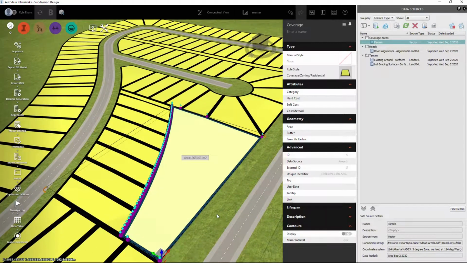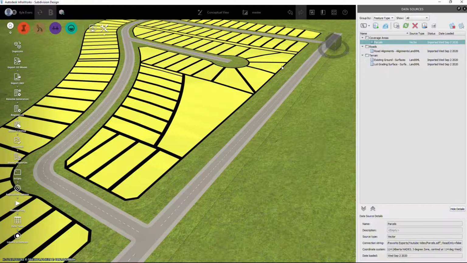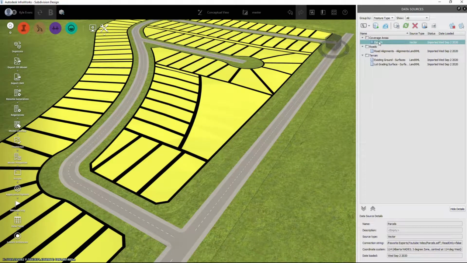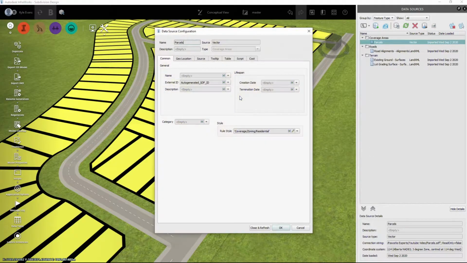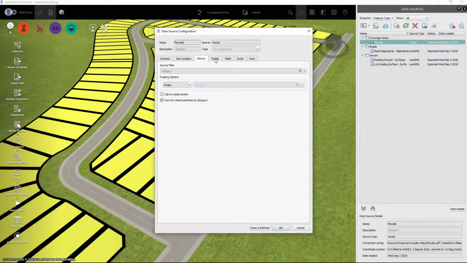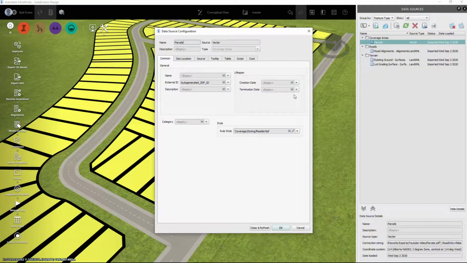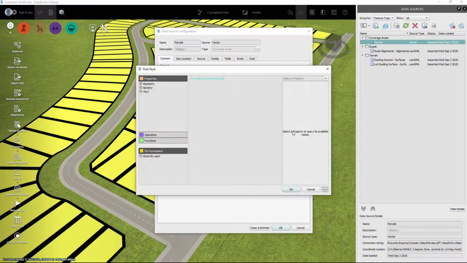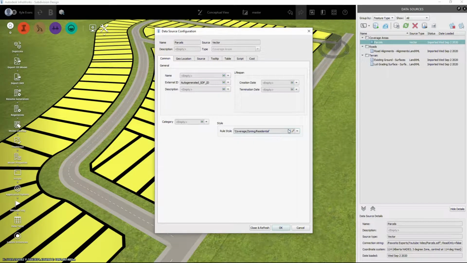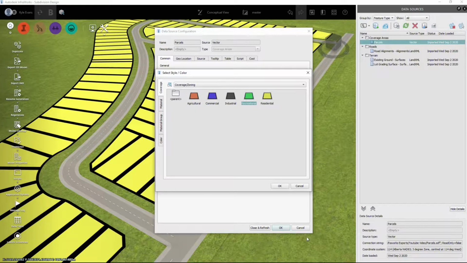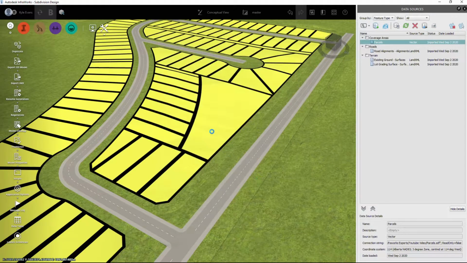So there's a couple ways we can change our styles. We can do it through our data sources, but we have very limited configuration options here. So I can reconfigure this, select this and choose a different source. And that will do them all.